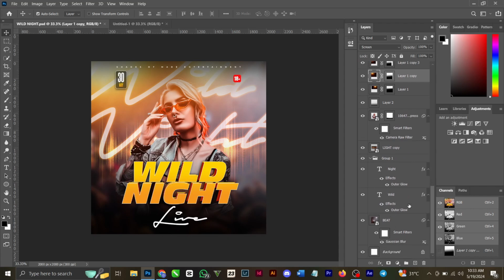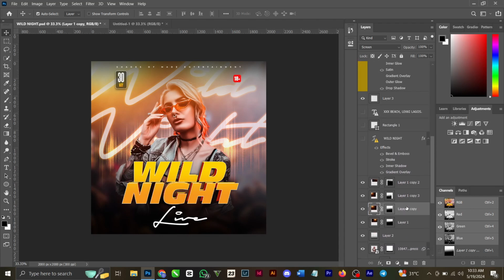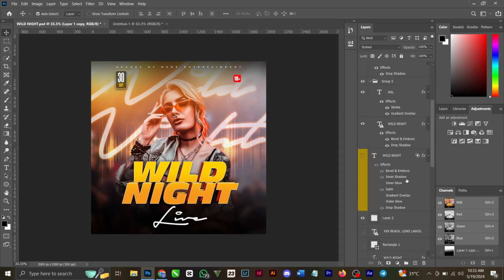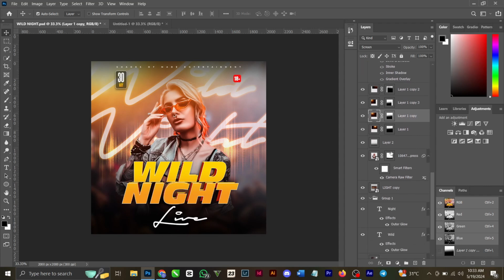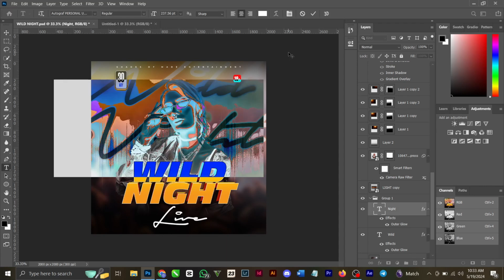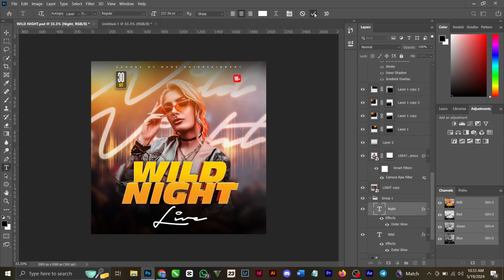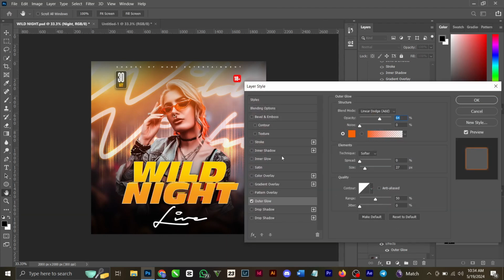Sorry, trying to look for the text. This text, I used Autograph for the text, and I used outer glow. So you can play around with the colors too, and you can have fun with it.